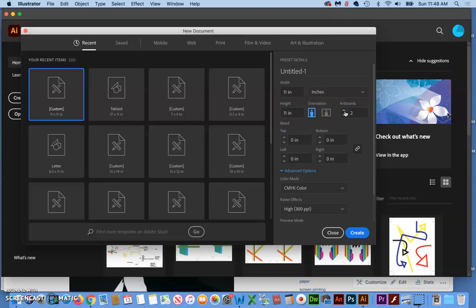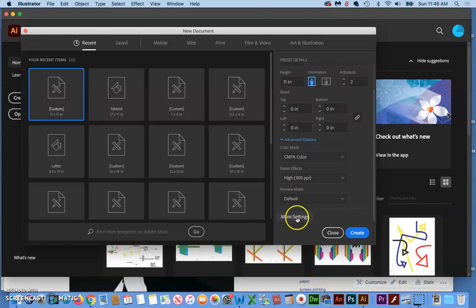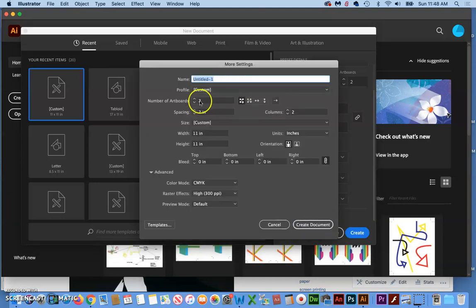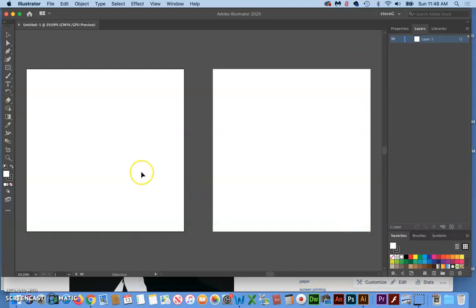Artboards, you want 2 or more. If you want 4 right away, just go ahead and set it to 4. And then under More Settings, I think the default in this program for how close the artboards are together is way too small. So I always set this for at least 2 inches, and that would be a requirement for the project no matter which class you're in. And then you can just go ahead and click on Create Document. It looks like it figured that out on its own. And now you have your 2 artboards and a good bit of distance between them.